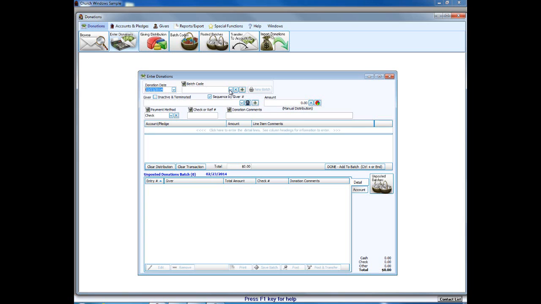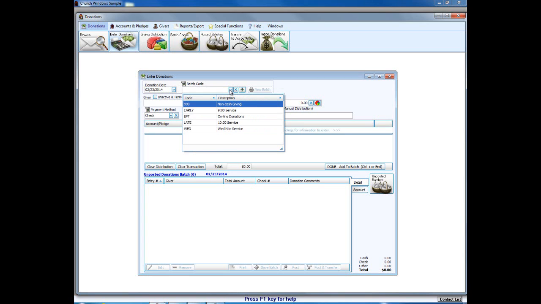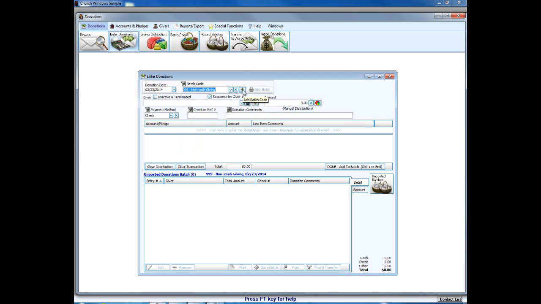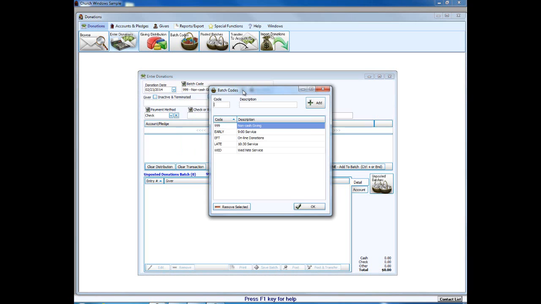So batch codes, there are ways of being able to track giving separately that may share the same date. So like if you've got 2 services or 3 services on Sunday, you can set up batch codes to track and record that money separately and report on it. It's more about reporting than virtually anything else. How much money did we receive for our early service versus our late? Those batch codes allow us to do that, and those can, of course, be customized. Again, clicking on the plus sign, add batch code.